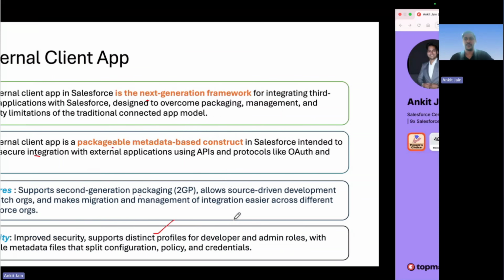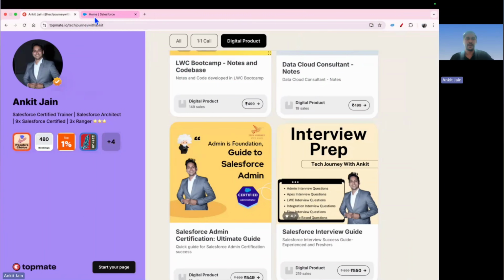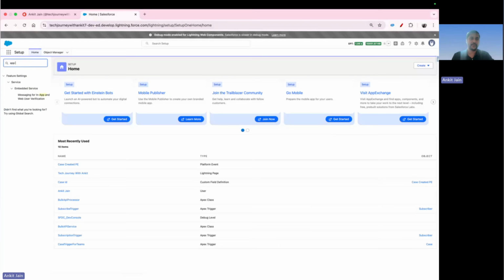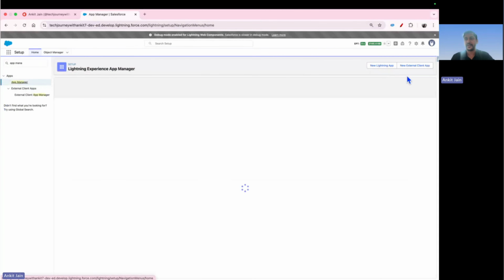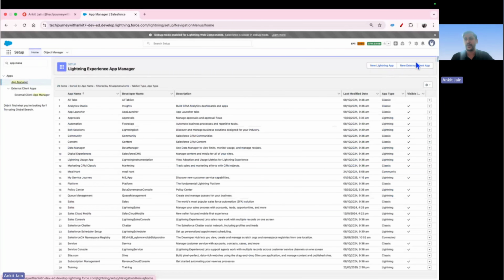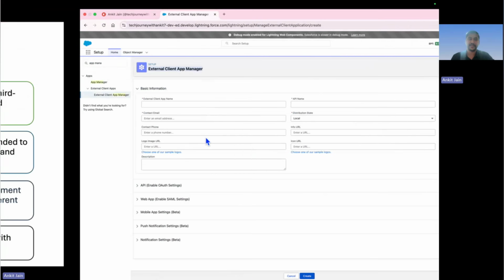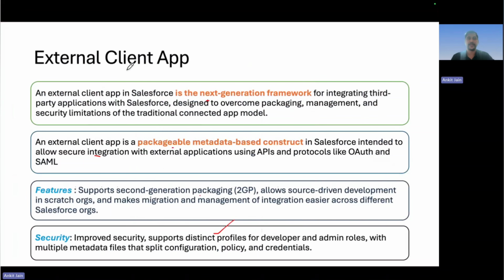Let me show you how to access the external client app. Again, it's very simple. The way you used to access the connected app, the process is the same. Whenever you go to the app now, previously it was showing two options, the new Lightning app and the connected app, but now the new connected app option has been replaced with the external client app. This is where you have to create the external client app. Again, we will talk about the components in this in a while, but this is the place where you create the external client application in the Salesforce.